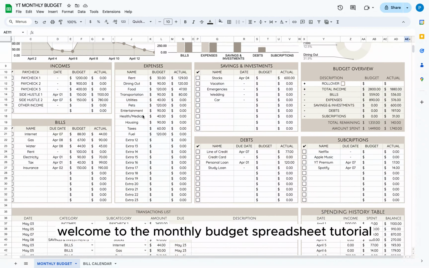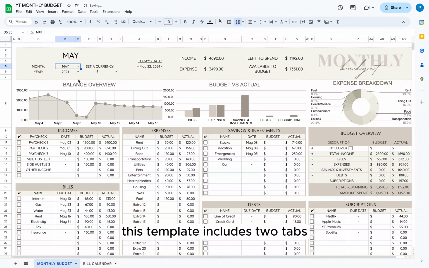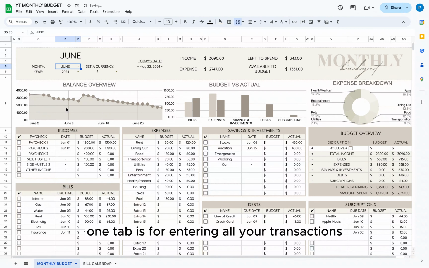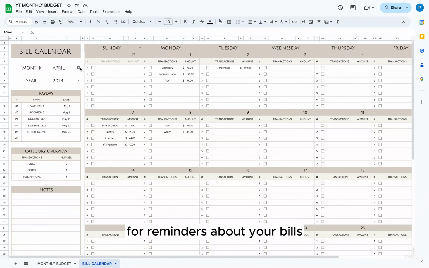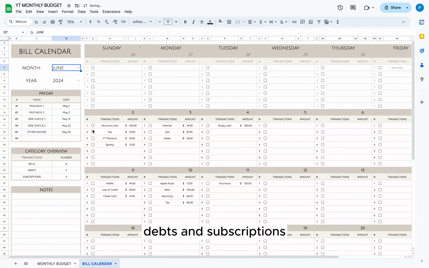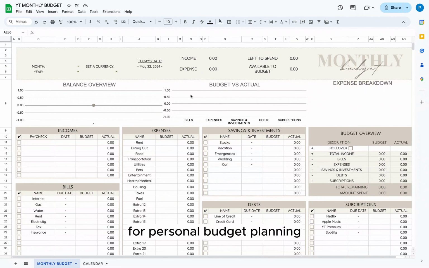Welcome to the Monthly Budget Spreadsheet tutorial. This template includes two tabs. One tab is for entering all your transactions' expenses, and the other tab is a calendar for reminders about your bills, debts, and subscriptions. I'll explain how to use this template for personal budget planning.